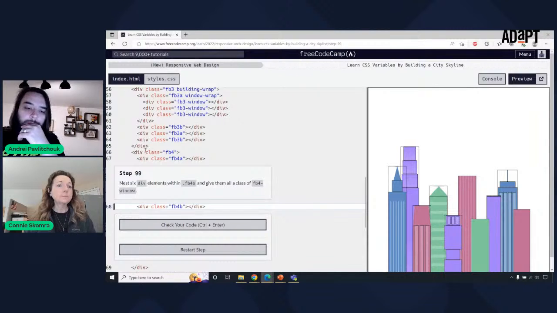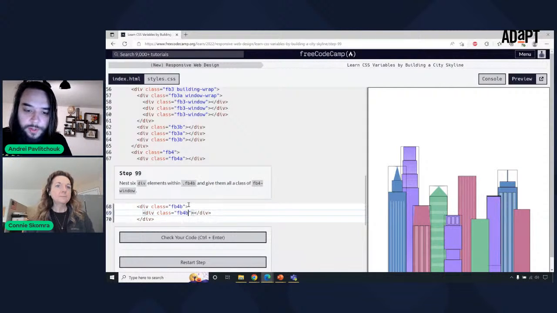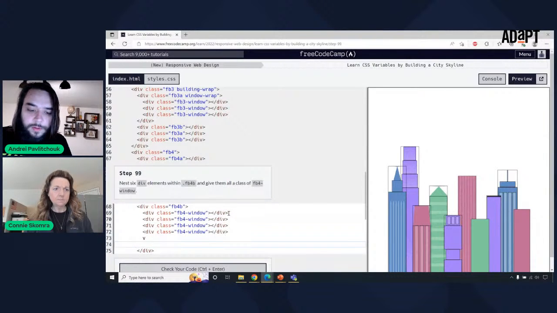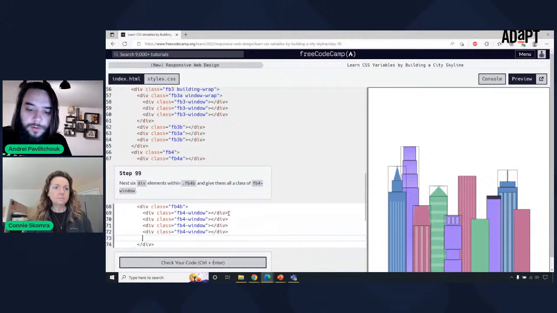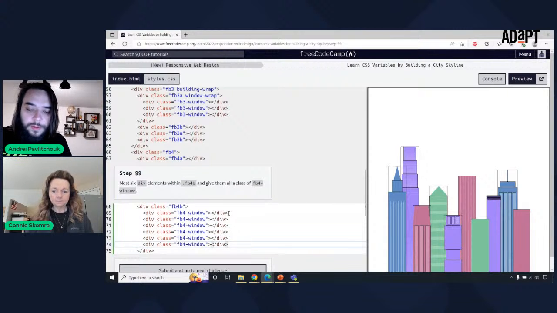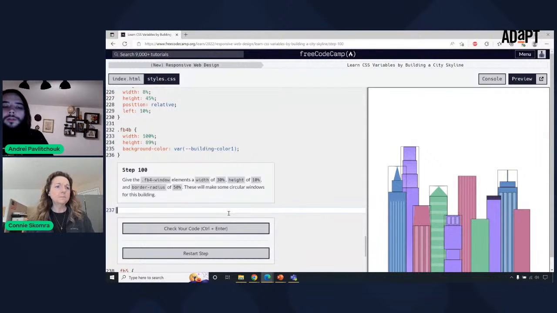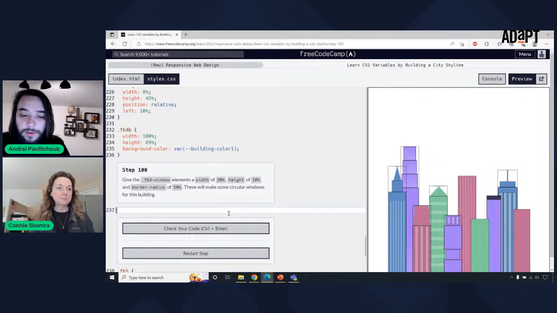That's done. So there's 6 div elements within this. So let me just copy that again. Paste this, call it FB4 window. Copy this, and then basically paste it 6 times. Cool, that's done. Give the FB4 window elements a width of 30%, height of 10%, and border radius of 50%.